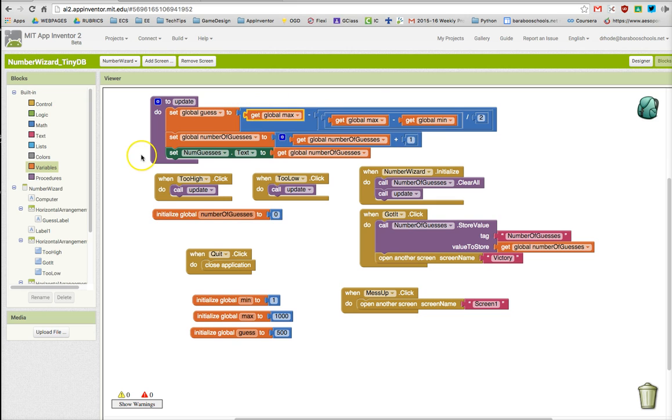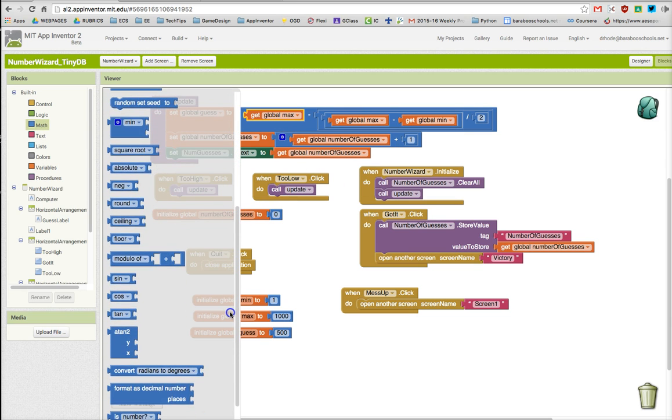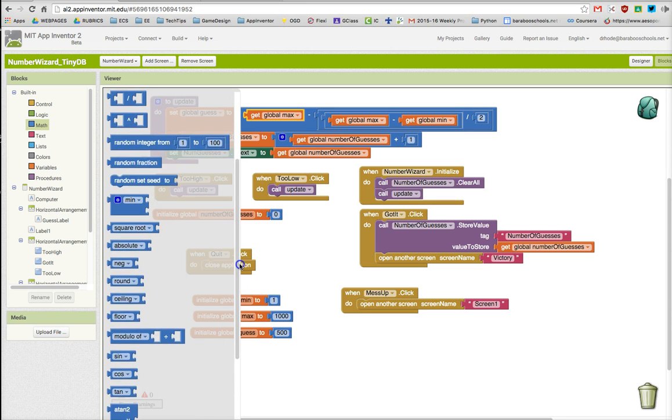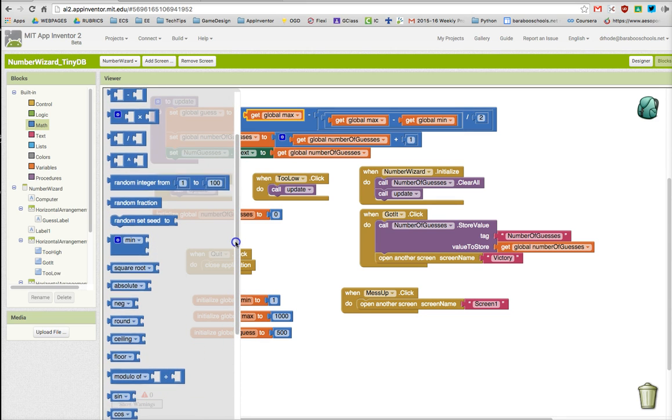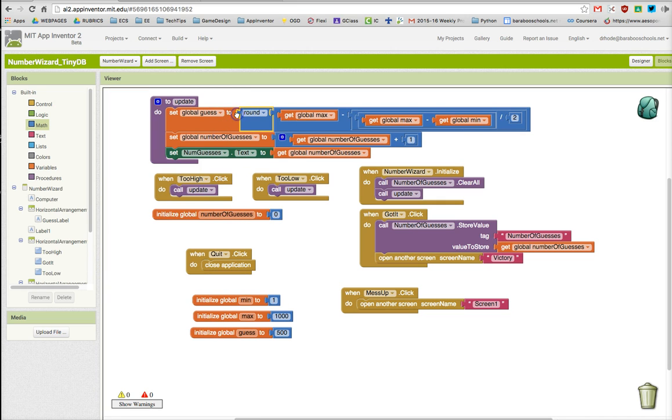the new guess. But what's going to happen sometimes is this is going to be a 0.5, if the number is odd. So if this is odd, what we're going to do is round that. There is a round function provided for us, and you're going to have to search for it in the math function, and it will say round. Here it is right here, and now I'm going to drag this right there, and I am going to round the global max minus the global max minus the global min divided by 2. And that is the guessing code.